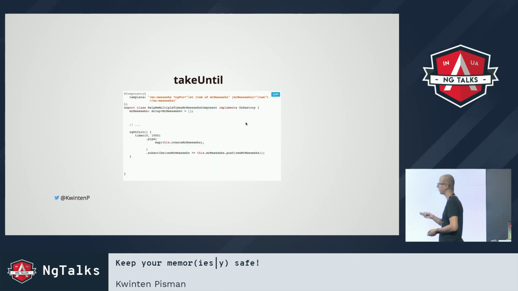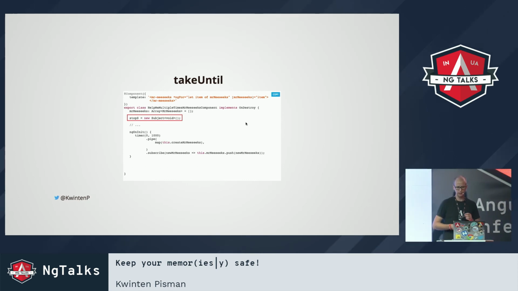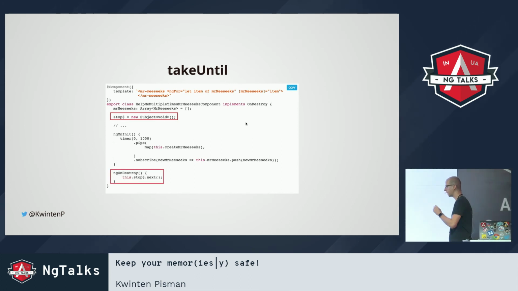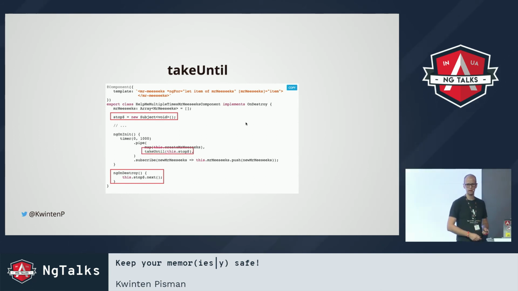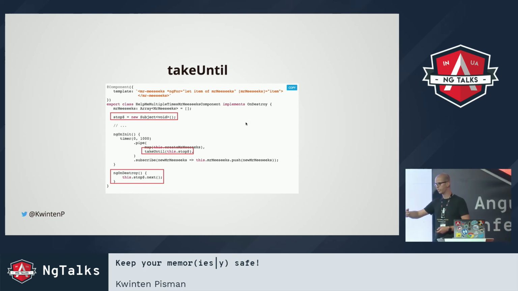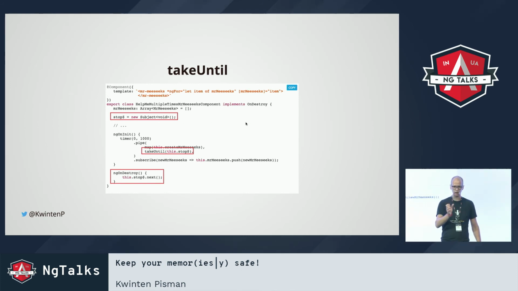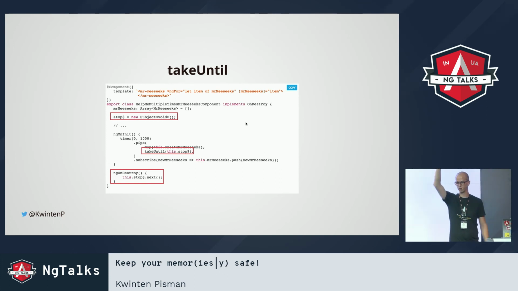So what we can do is we can create a subject, a stop subject, and we can use that subject. Let me make it a little bigger. We can next a value onto that in the onDestroy lifecycle hook. Then we can use the takeUntil operator. And what does the takeUntil operator do? It will say, okay, I'm going to listen to this stream, but whenever the stop observable emits a value, I'm going to do two things. I'm going to unsubscribe to the top, and I'm going to complete to the bottom.